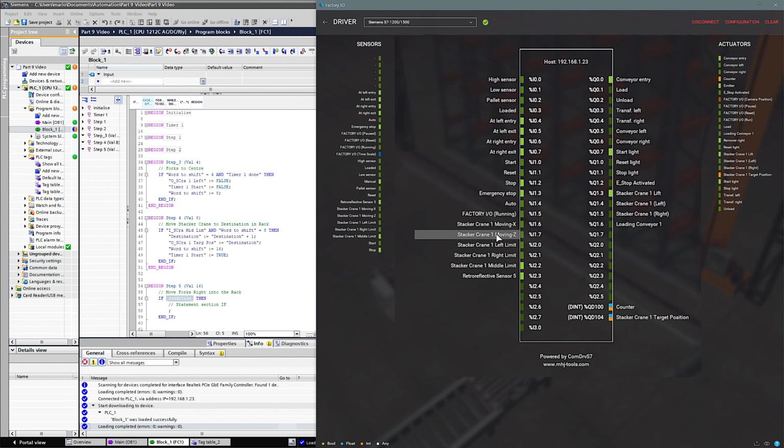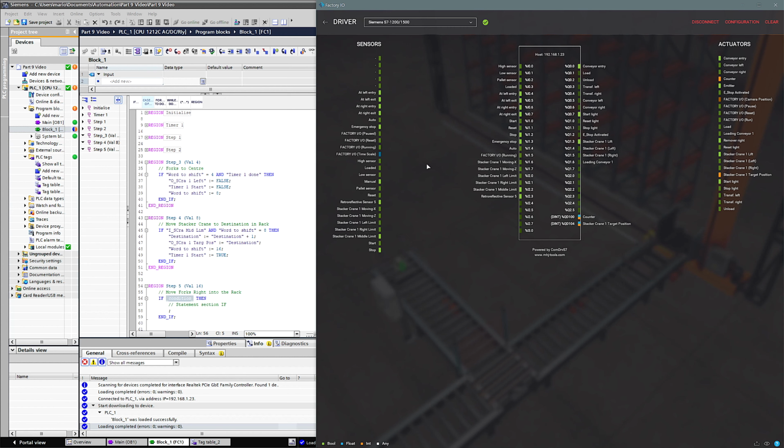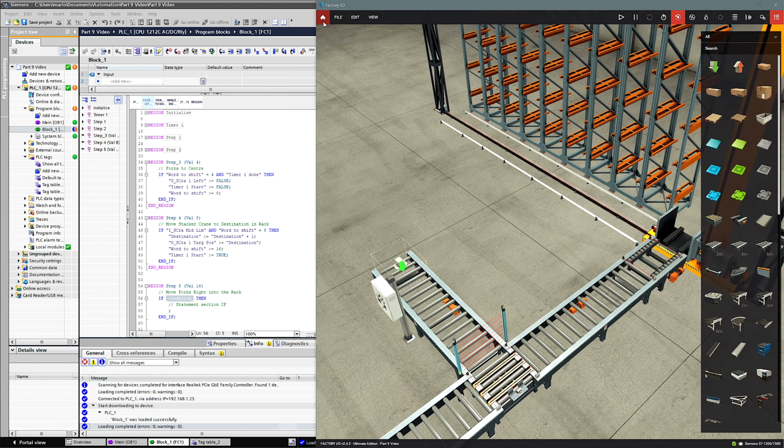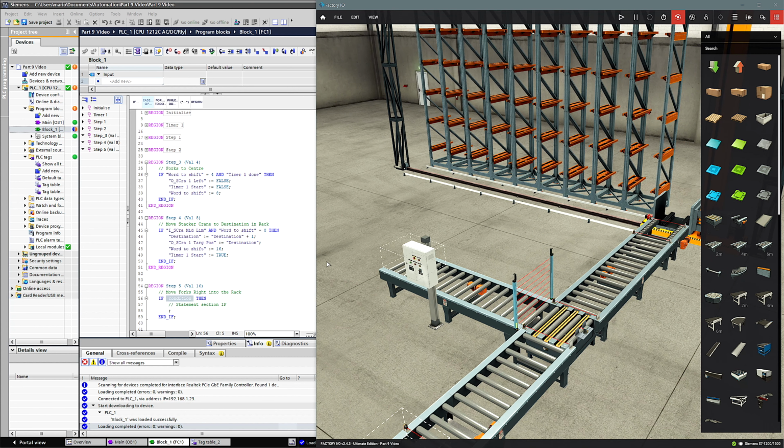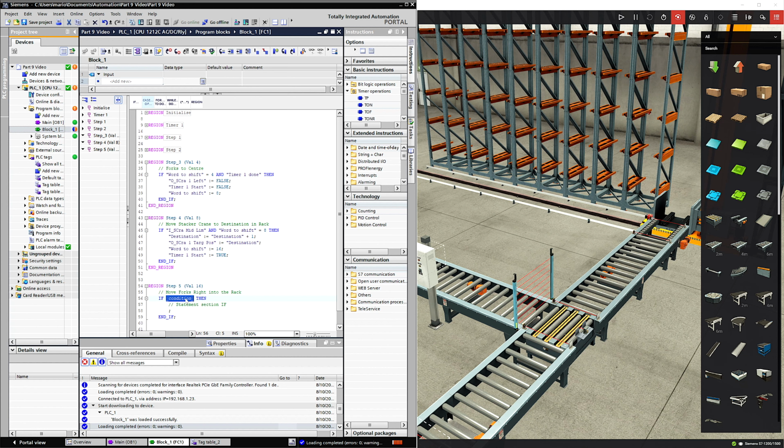Now we can see stacker crane 1 moving X and Z on inputs 1.6 and 1.7, which are sensors detecting movement when the stacker crane moves to a destination. That could be in the rack or back to accept another pallet from the loading conveyor. We set these tags up in tag table 2. So let's enter the condition and explain it as we go along.